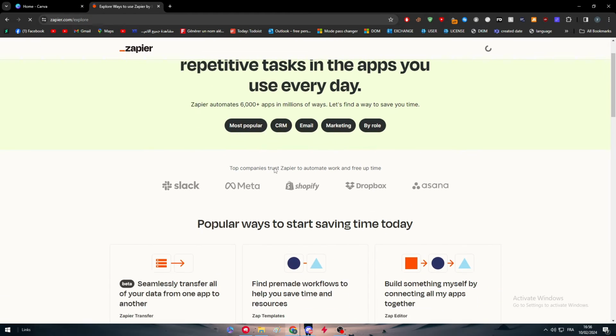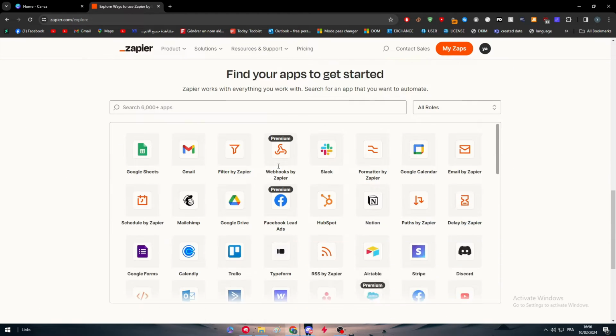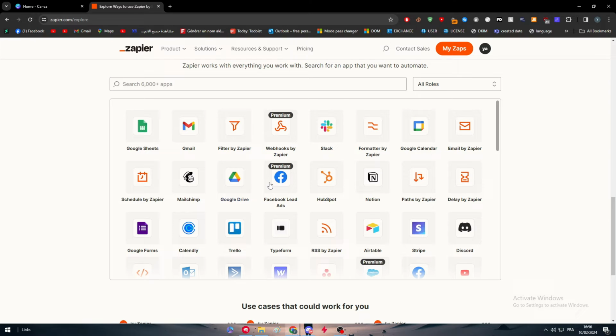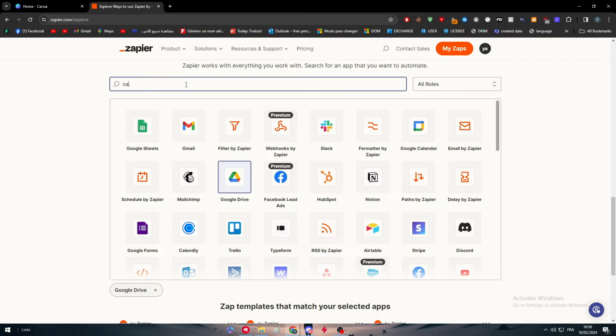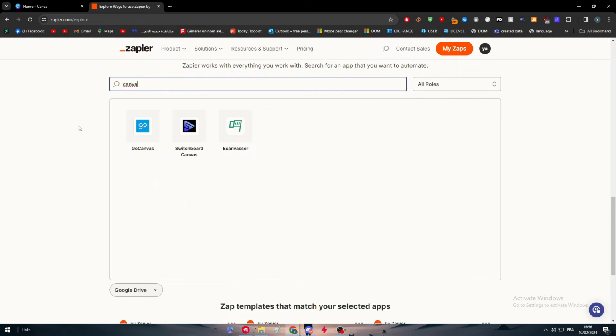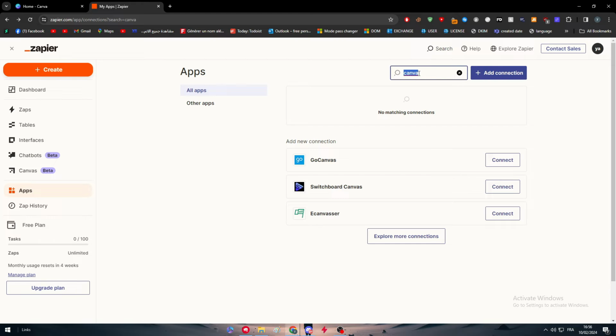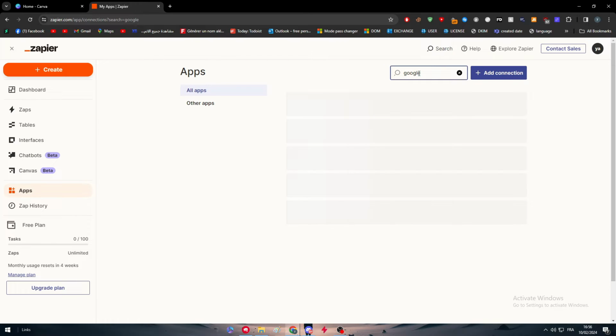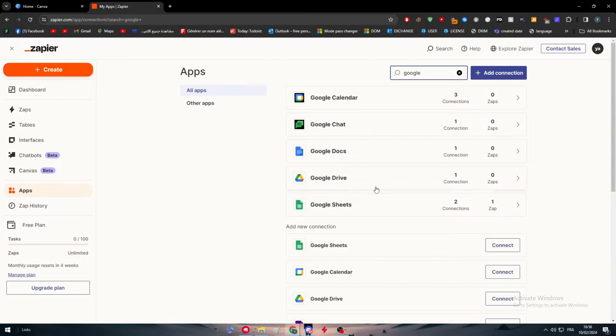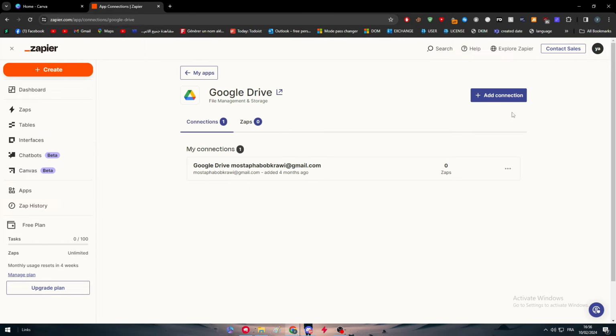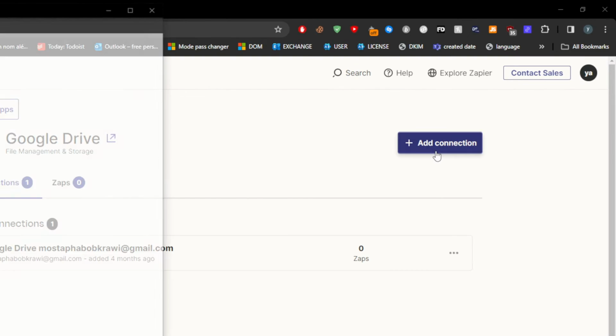You can find a lot of other applications from Canva to Google Drive, as you can see here. So here it is, Google Drive, for example. I can click here. We can search for Canva and add Canva. So yeah, I have Canva already added, so I don't have to re-add it once more. So here I'm just gonna search for Google Drive in that case, because I have already added Canva. So let's search for Google Drive. Here it is. Click on it and click on add connection.